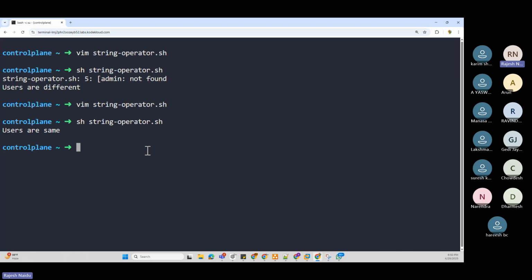So what is the value coming? Users are same. So this is the way we will be giving string operators to do the comparisons, and we have to print the value.